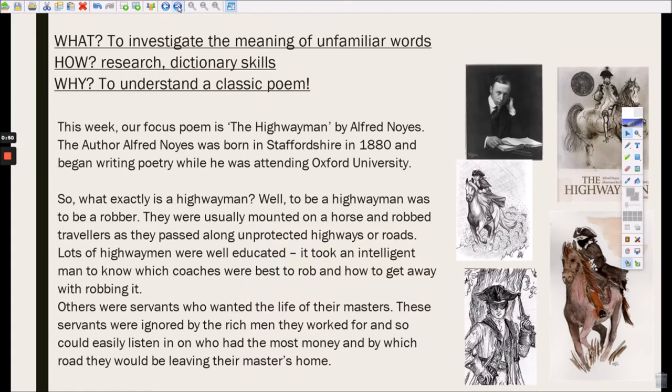So in this lesson, you're going to independently investigate the meaning of unfamiliar words. How are you going to do that? You're going to use research and dictionary skills. Why? We're doing this to understand the poem we're about to read. So you will come across some unfamiliar words in the poem, and your job today, before our maths lesson at 11:25, is to find out what they mean so that you are prepared for our 1:30 English lesson, where we will be analysing this poem in more detail.